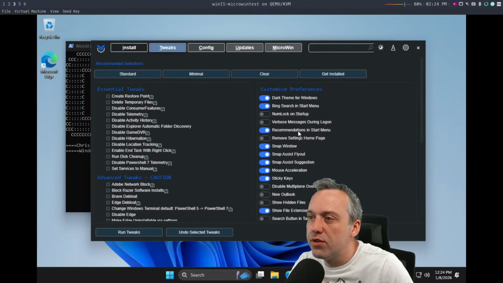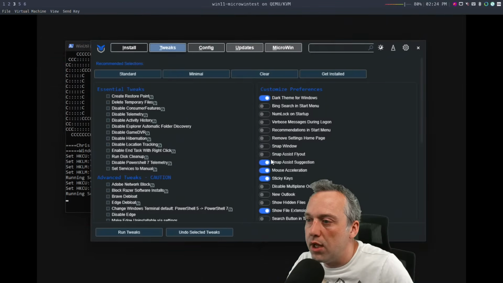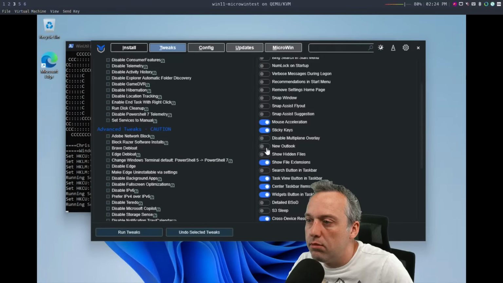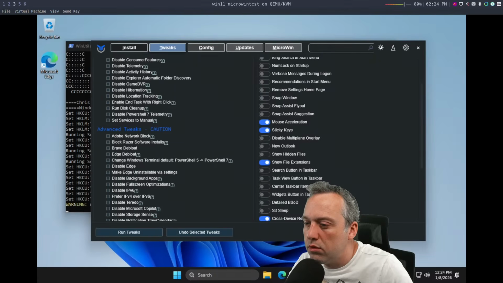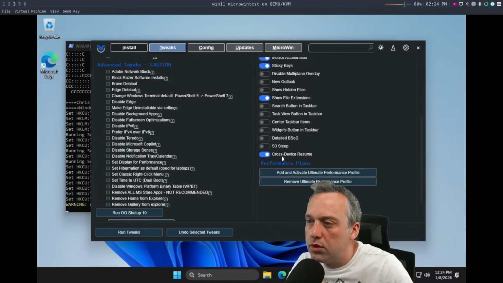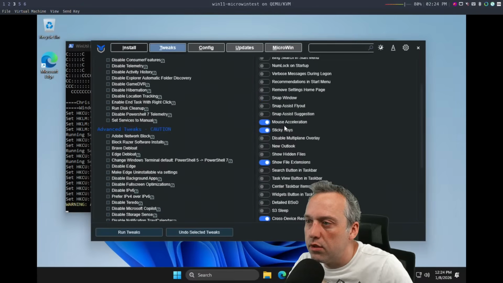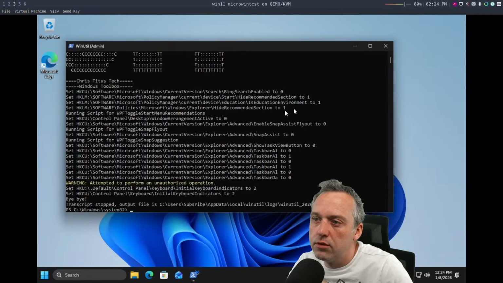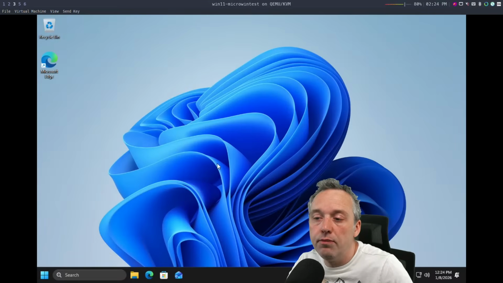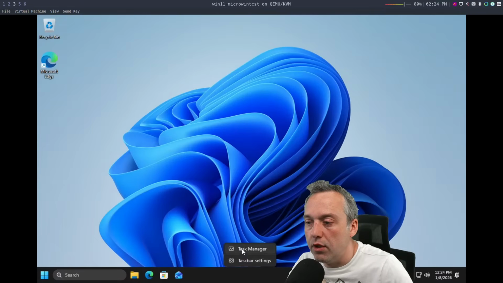Let's go to tweaks. Turn off that recommendation, snap window, snap flyout, snap assist. No. Task view, center. Oh, that's broken, huh? Oh, I think it is. Yeah. Oh, no. There it goes. Just took a little bit.